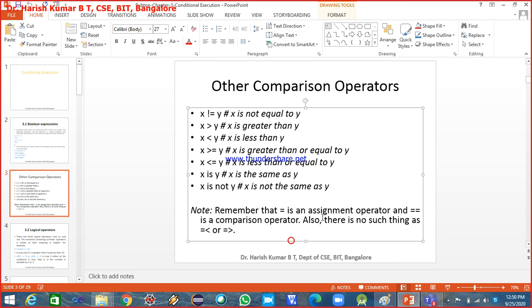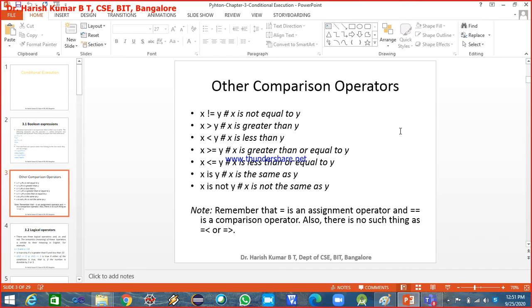If there is a single equal to, then it is an assignment operator. If there are double equal to operators, then it is called a comparison operator. There are also other comparison operators like greater than or equal to, or less than or equal to. There is no such thing as equal to less than or equal to greater than. What is available is greater than or equal to and less than or equal to. These are the same operators used in other programming languages, but you should know that the is and is not operators are also available in Python.